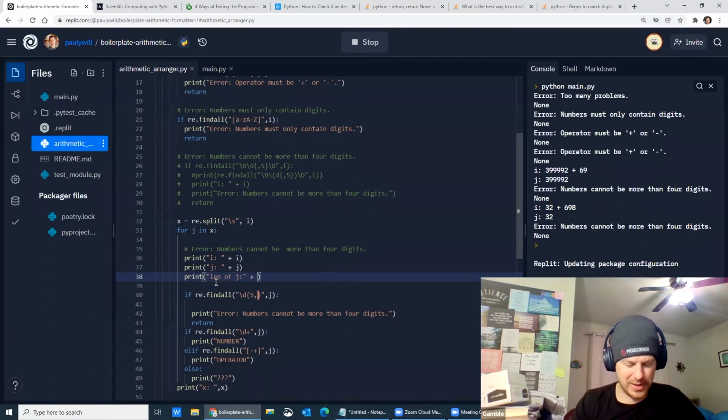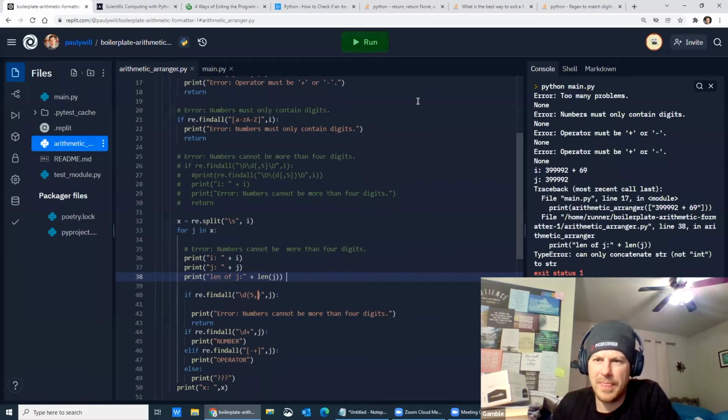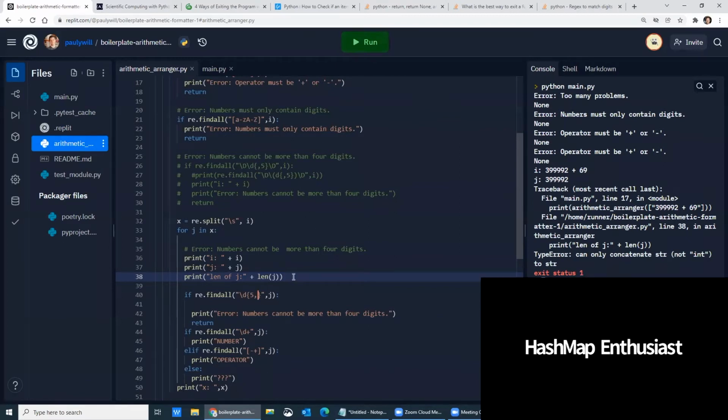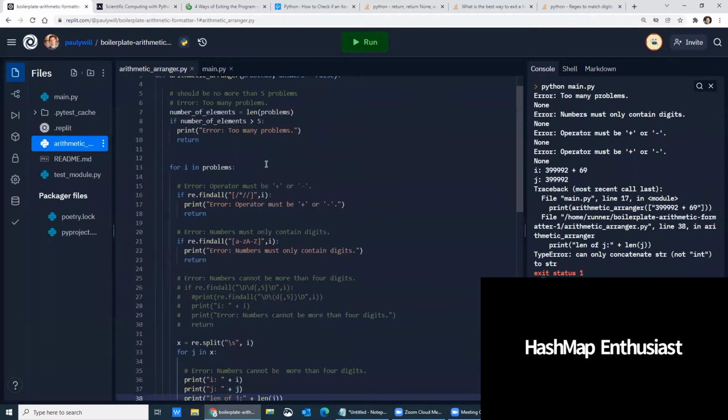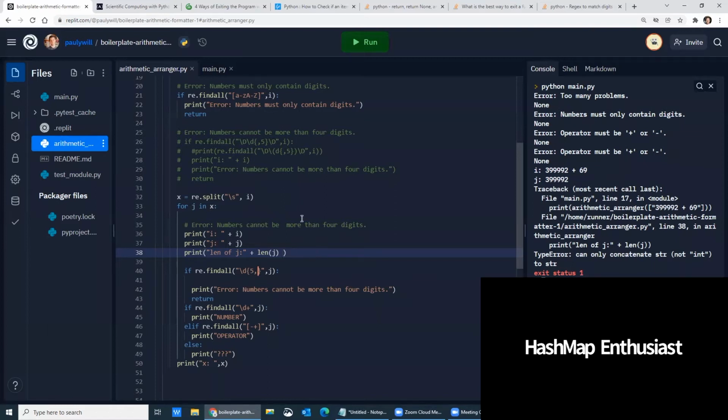Okay, so I'm going to do, I just want to see what happens here. All right, run that. Let's see what happens. Okay, so that didn't work. Line 7. Why does it jump back to line 17? Len J. I have too many. In module print.